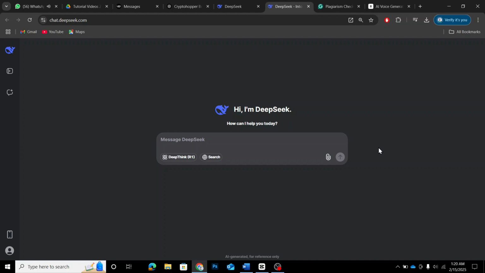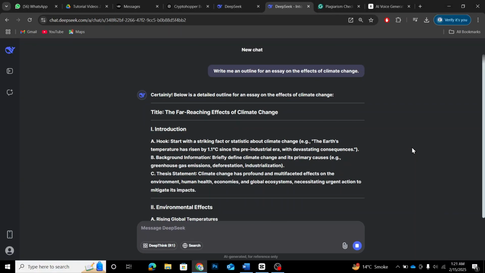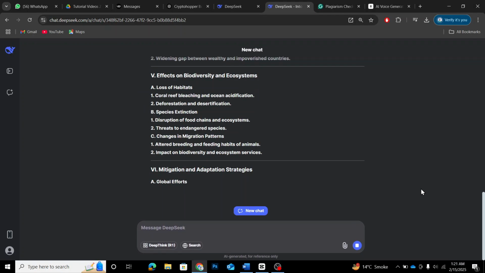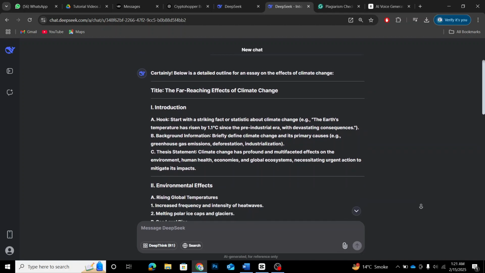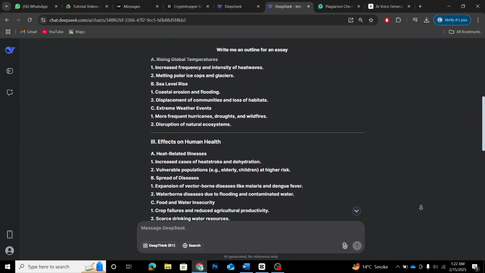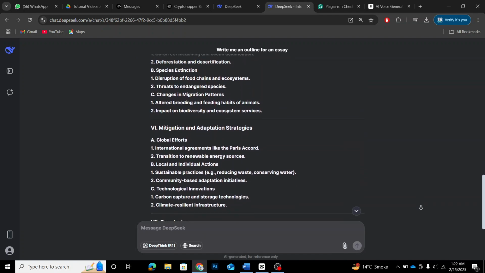Instead of asking it to write the entire essay, we'll use it to generate an outline to help structure our ideas. I'll type, "Write me an outline for an essay on the effects of climate change." Here's what DeepSeek gave me. Introduction. Causes of climate change. Environmental, economic, and social impacts. Possible solutions, and conclusion. This outline gives us a clear structure to follow.